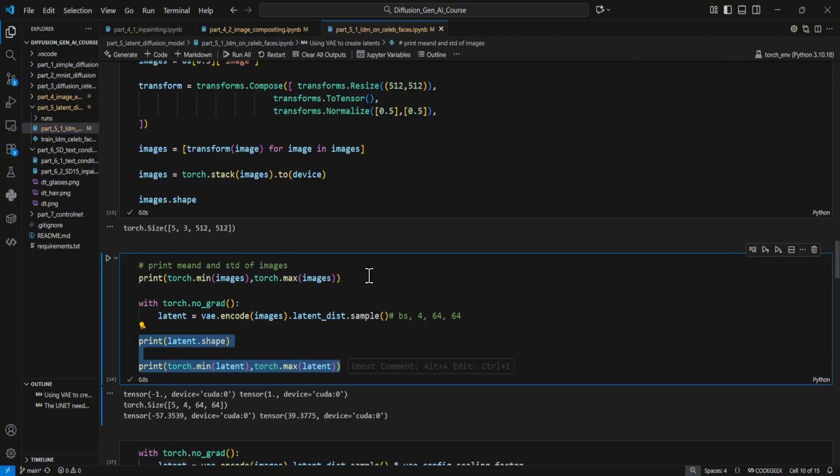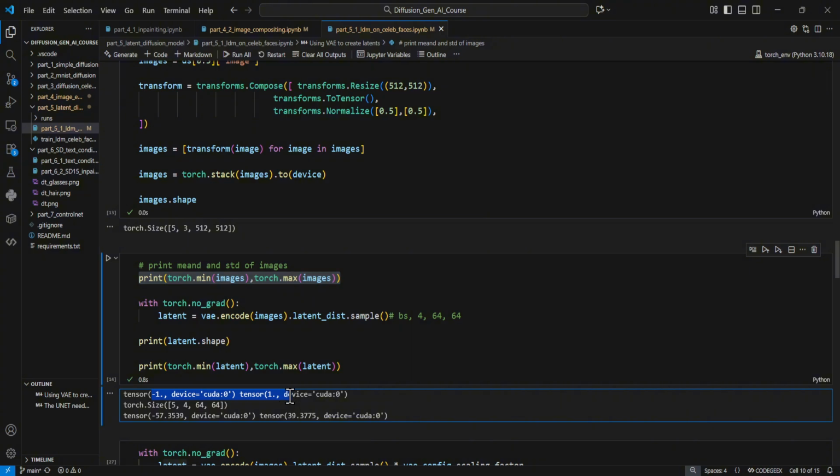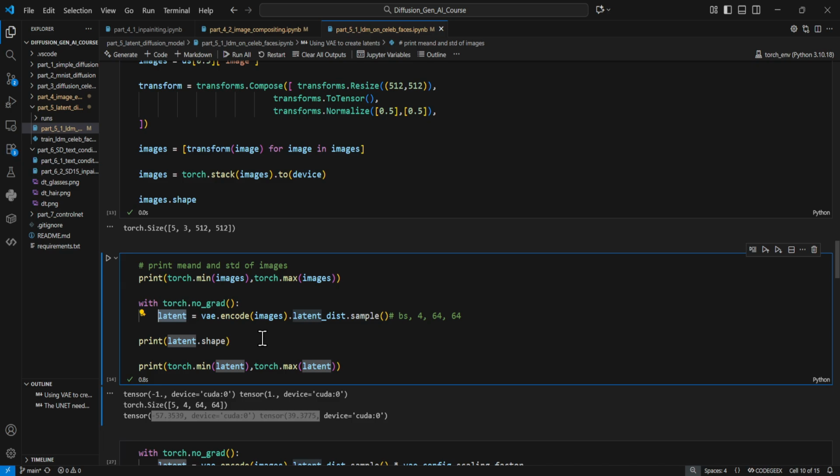One other thing I want to show here is the range. Originally the images that we have are in a range between -1 to 1. But after we pass them through the VAE, they become very high. They come across a very high range from -57 to 40. This is not desirable as this latent is going to go into the diffusion UNet.